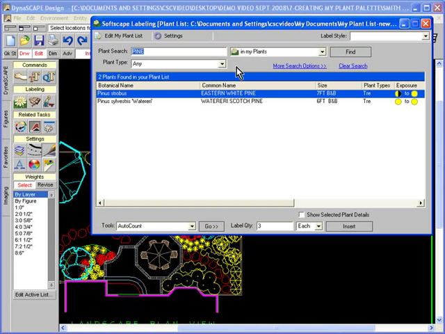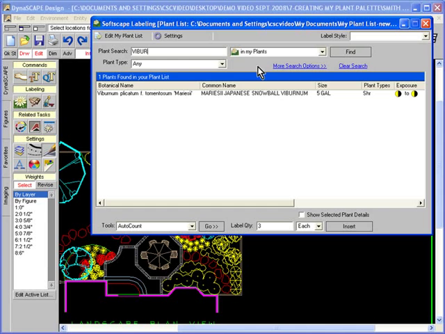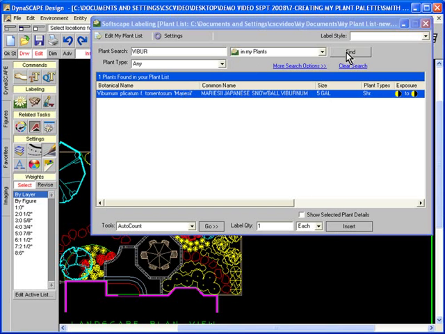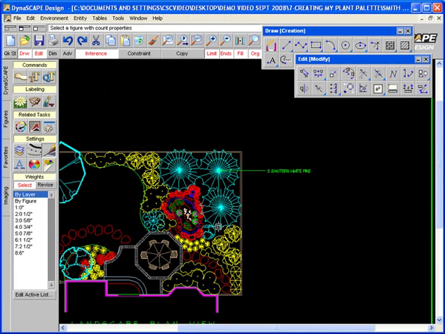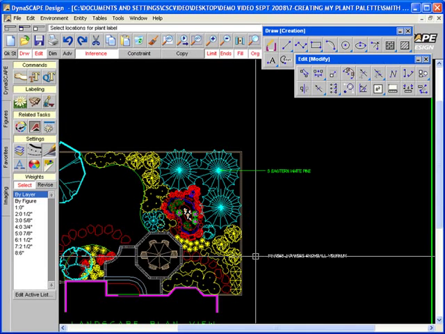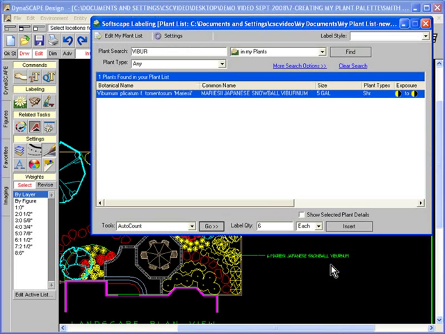I want to find my viburnums. That's one of my favorites. I'll click go. It'll count the plants in the grouping. It's counted these three and these three together here, so it's going to make them a quantity of 6 automatically. I can then continue going around my design labeling all my plants.